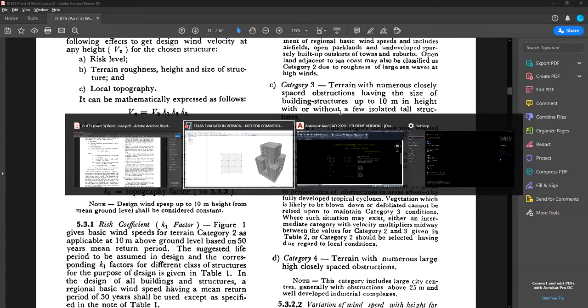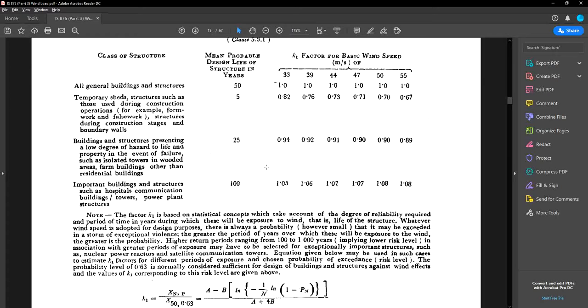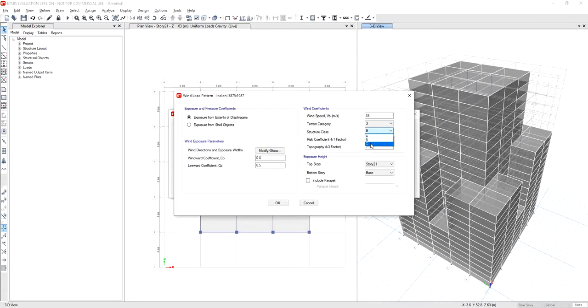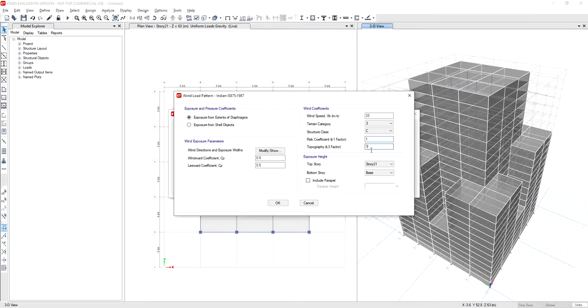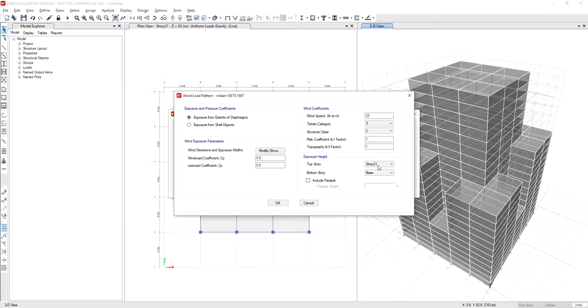So category 3, structural class. Structural class depends upon the height of the structure. As the height of the structure is 69 meters, as there are 20 floors and each floor height is 3 meters, it is greater than 50 meters. So for that reason, it's class 3. For this coefficient, we are going to assume that the mean probable design life of the structure is 50 years. So for that, the K1 coefficient is 1. And topography: the upwind slope is lesser than 3 degrees. So for that reason, it's going to remain the same, that is 1. Done.